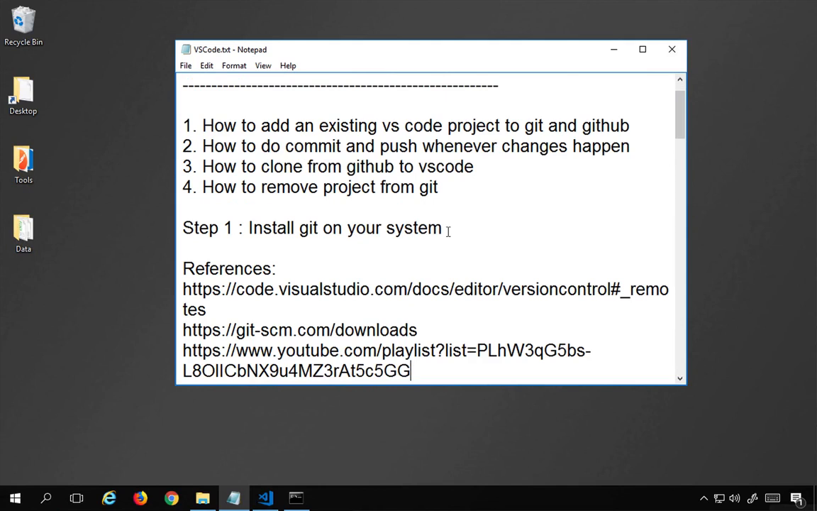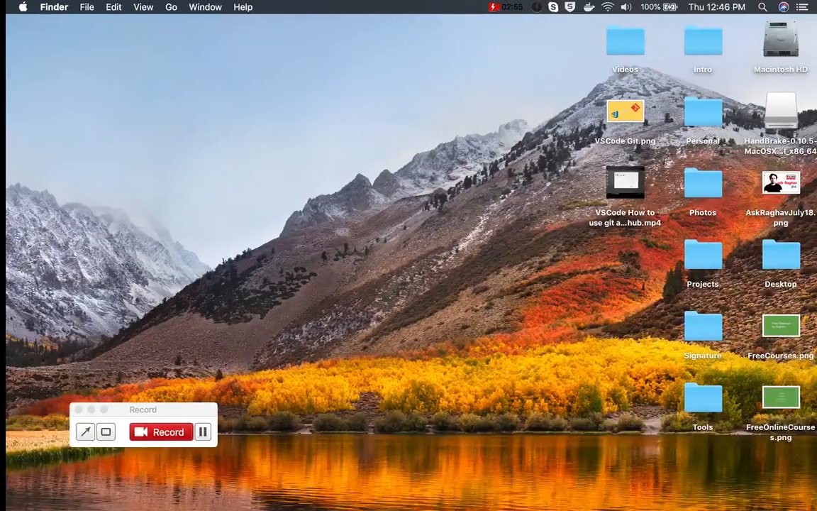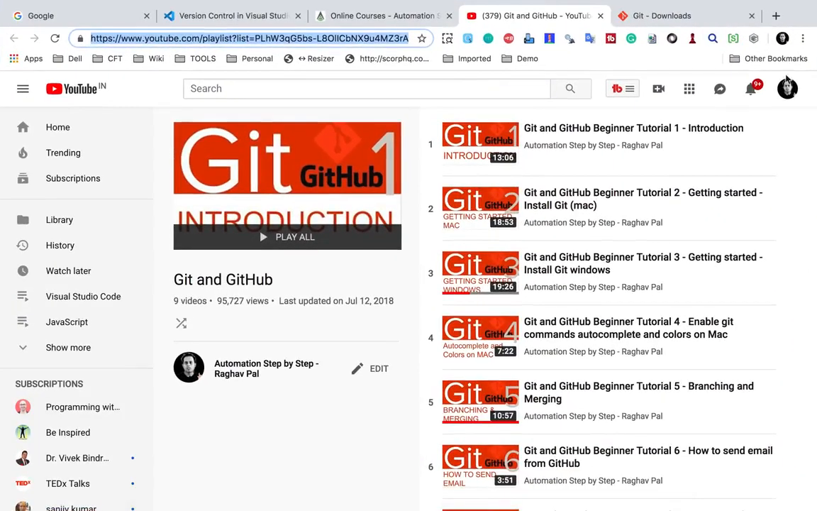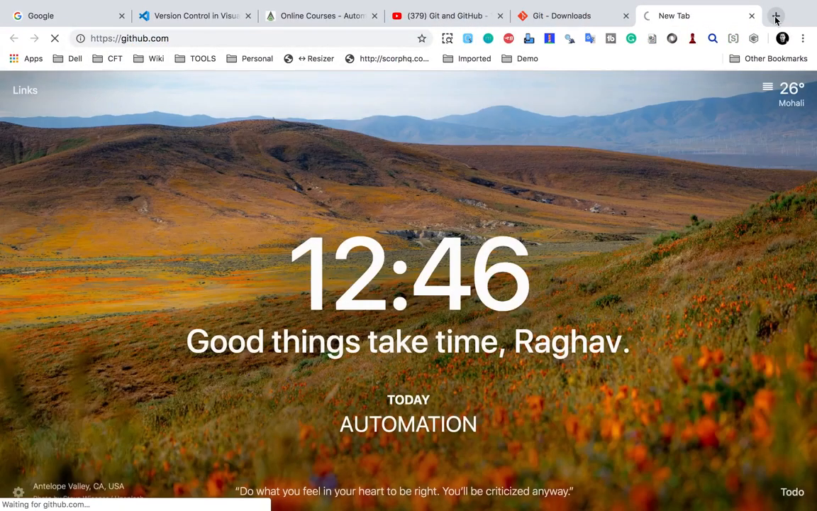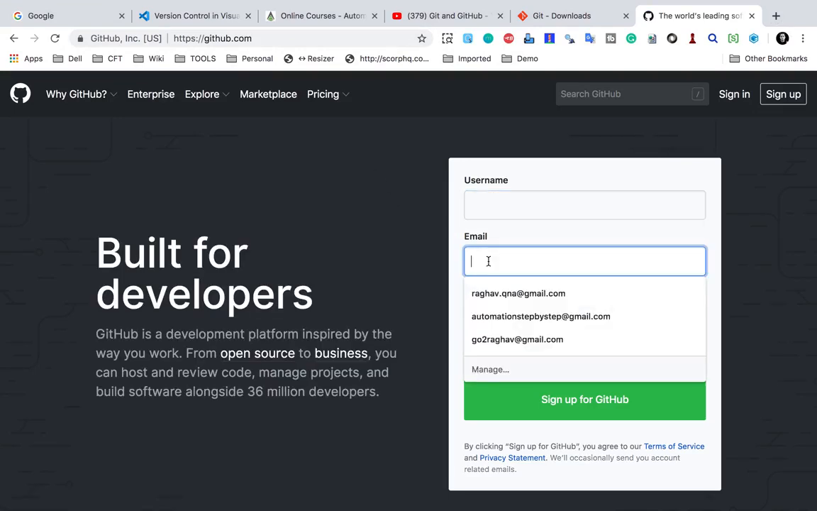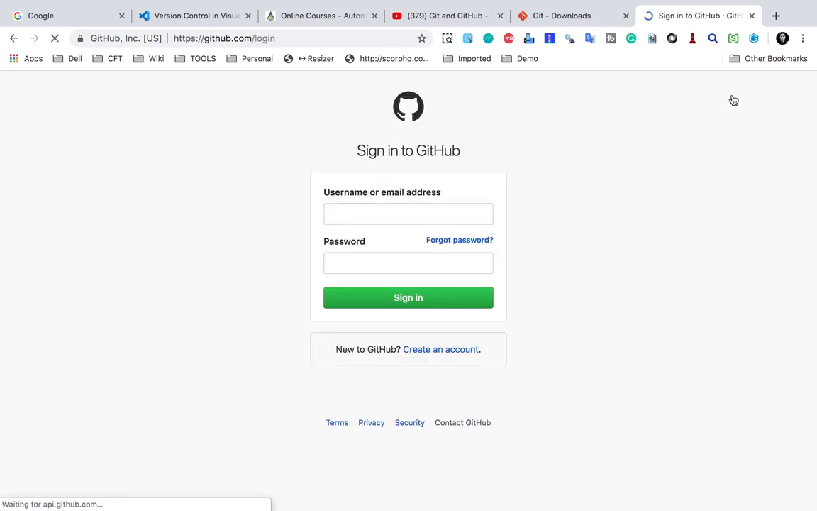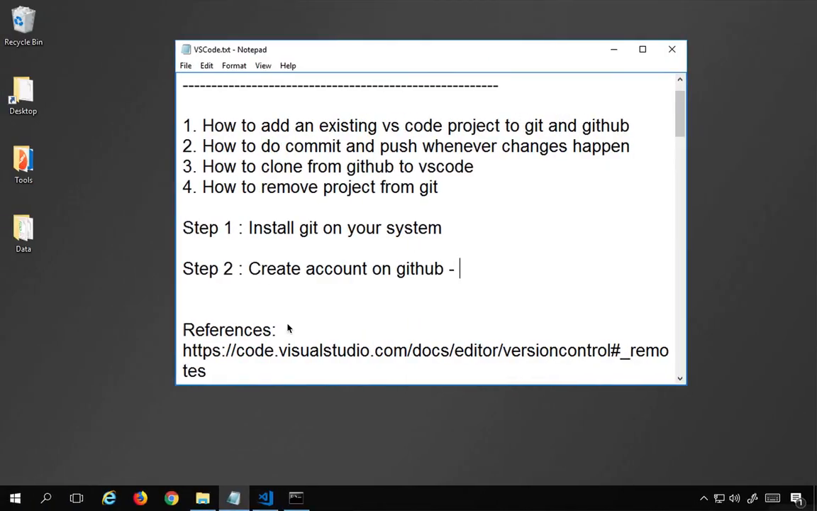So once you have Git installed on your system, you can do step number 2, which is create an account on GitHub. So here you can go to github.com, and here you can create an account and login. In case you do not already have an account, you can give a username, your email, and select a password and sign up for Git. And I have already created an account, so I will sign in. I will use my username and my password to sign into Git. I'll also copy this here. This is the link.